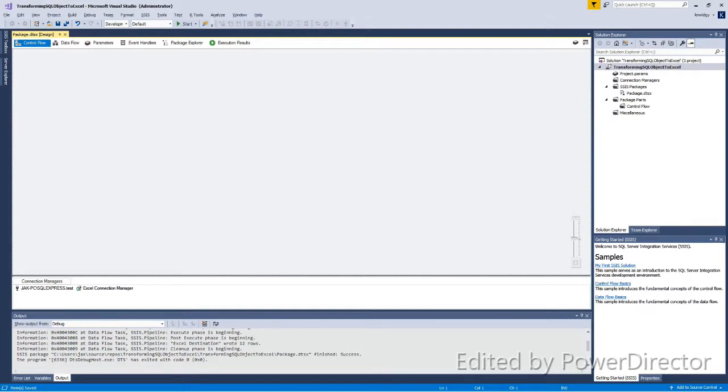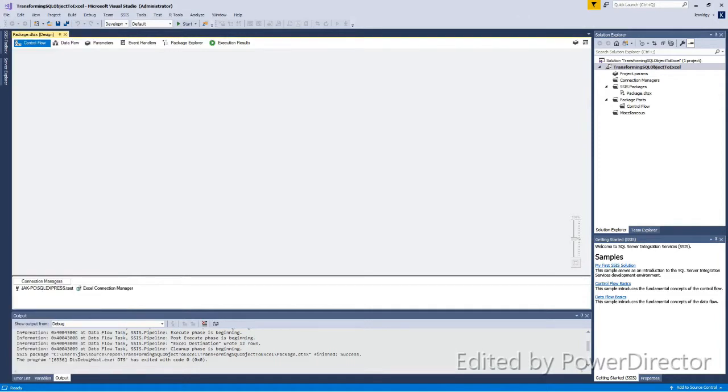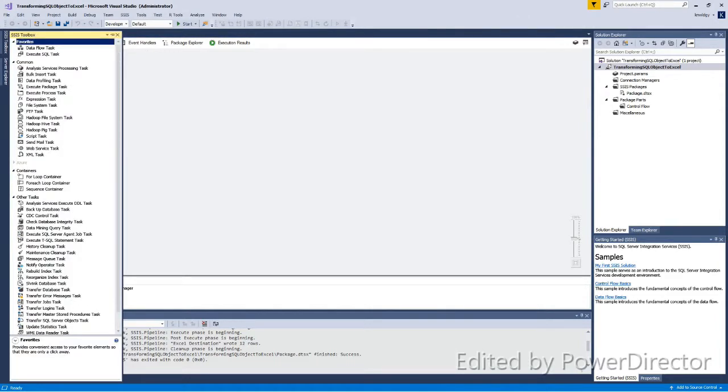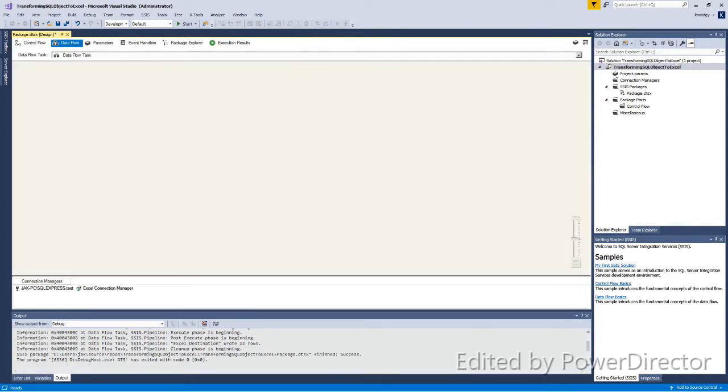Okay, the first thing we'll do here is start a data flow task. So going from control flow, we will select the data flow task from the SSIS toolbox. We can rename it if we want. We're not going to do that here for this simple example.